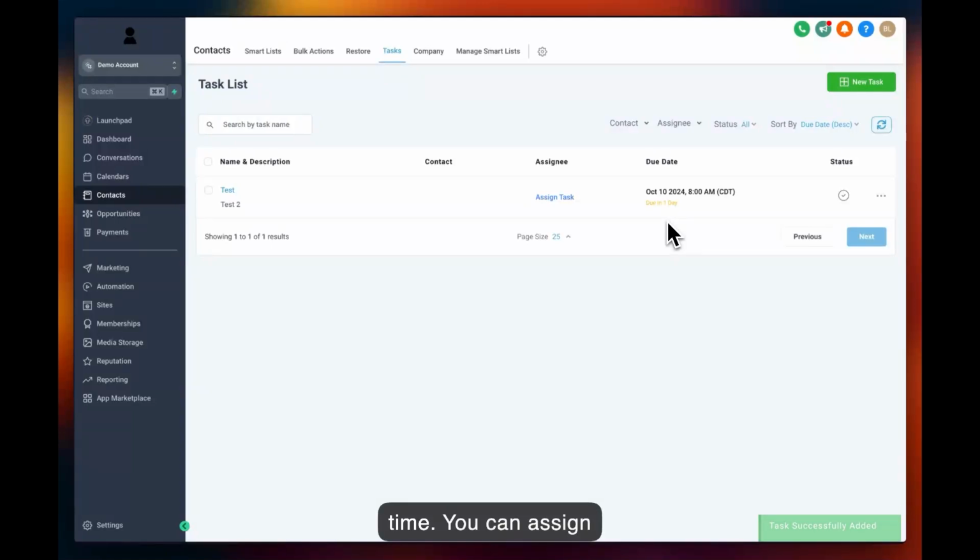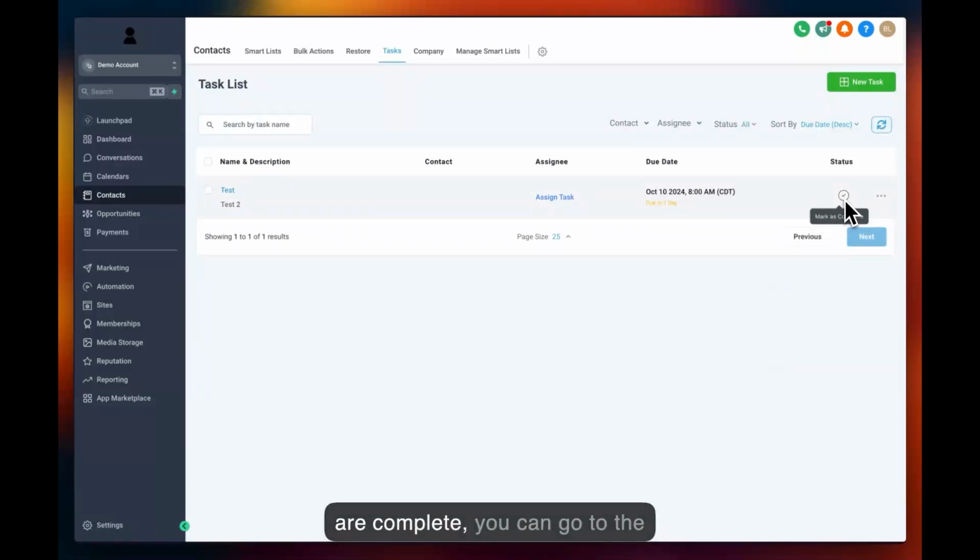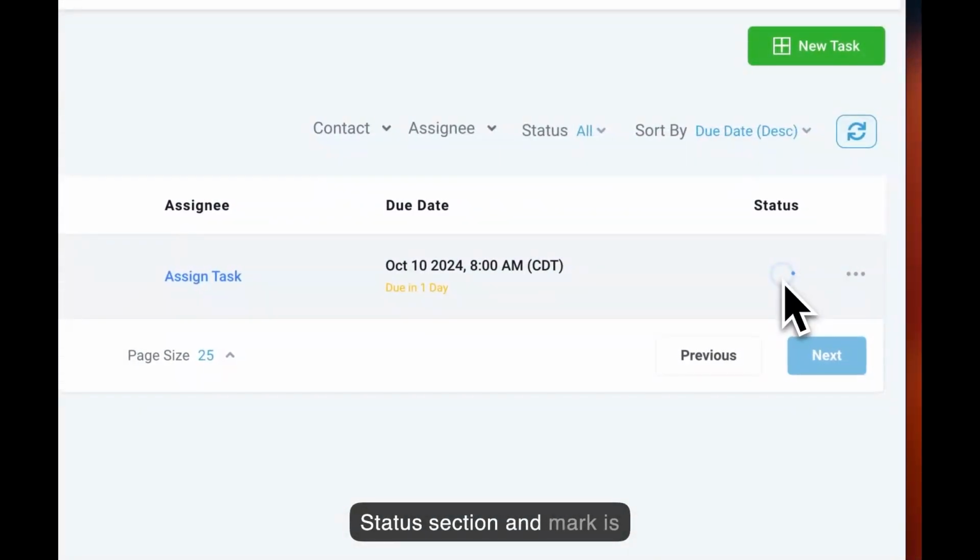You can assign automations to alert individual contacts or your team members when tasks are due. Once they are complete, you can go to the Status section and mark as complete.